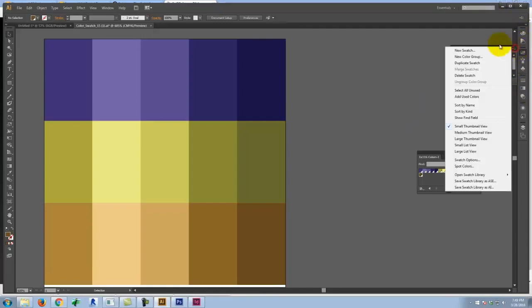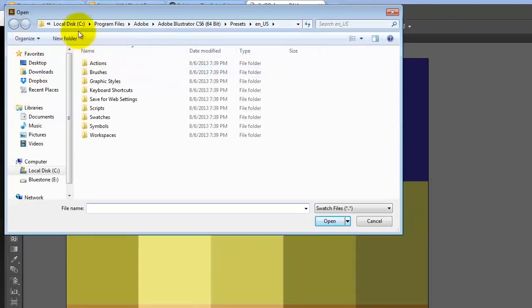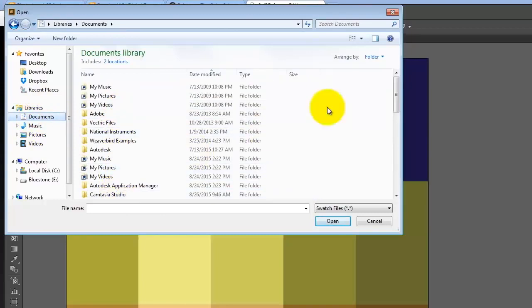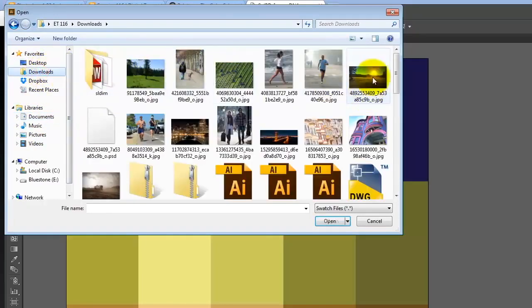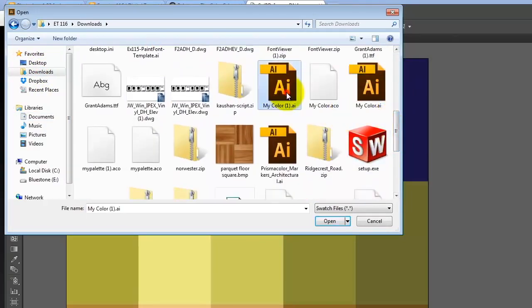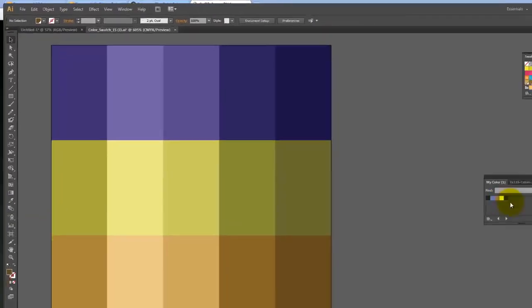So I'll go to my flyout menu. I'll go to Open Swatch Library, Other Library, and I need to go to my downloads, which of course it's not going to let me have. Is it in here? There it is, downloads. Thank you. And so it was my color 1, I think. And I'll go ahead and click Open. And there it is. There are the colors that came from my drawing.